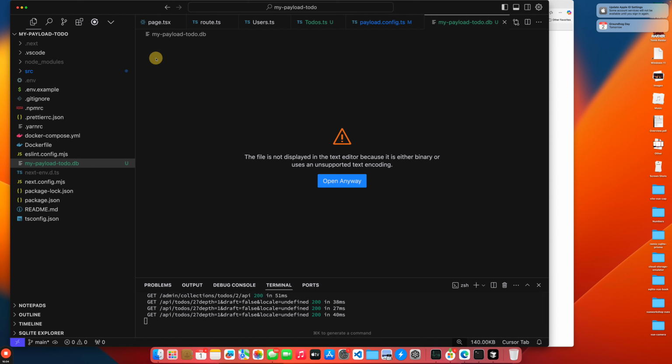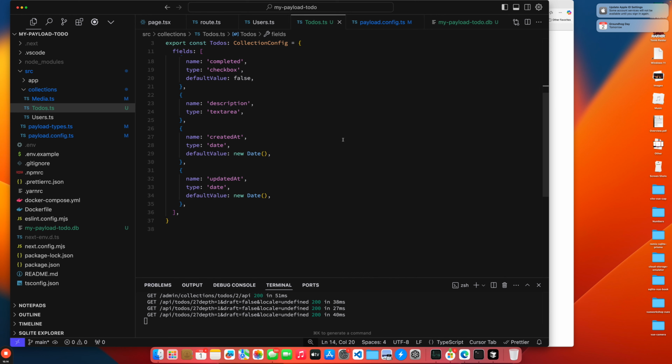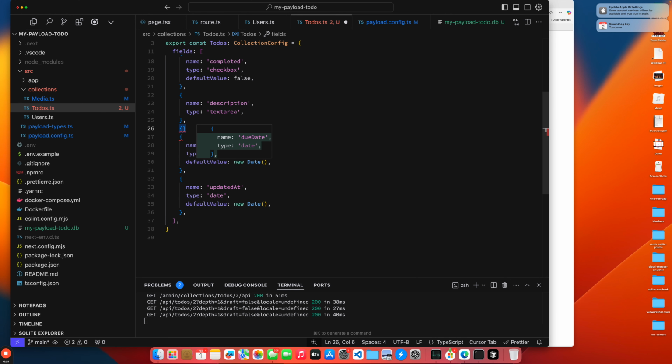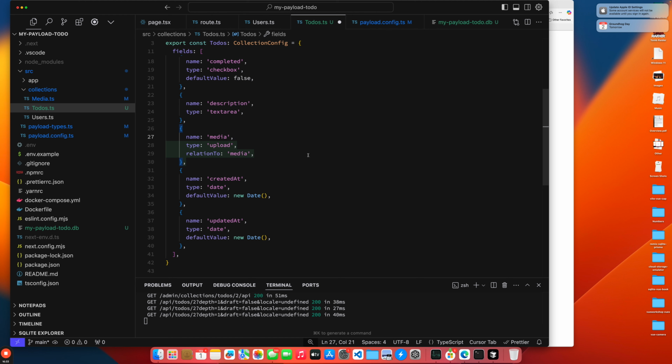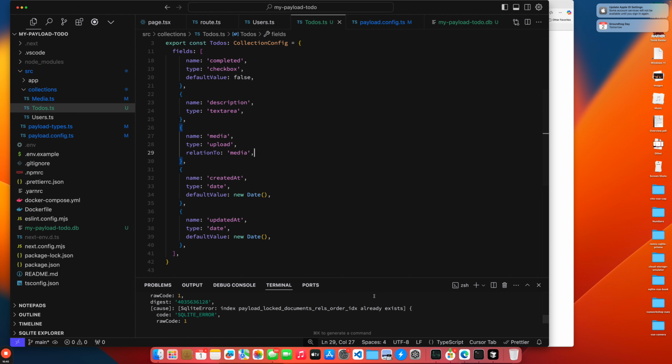And I just realized I want to demonstrate media upload also because I realized that is pretty important. So let me go back and let's go to my to-dos, and we are going to create a relationship field. Excuse me, you can associate an image with your to-do. So we're going to say name, media, upload relation to media. So by default, this is going to create a relationship with the media object. When I retrieve them, I will get the associated media object with it too.